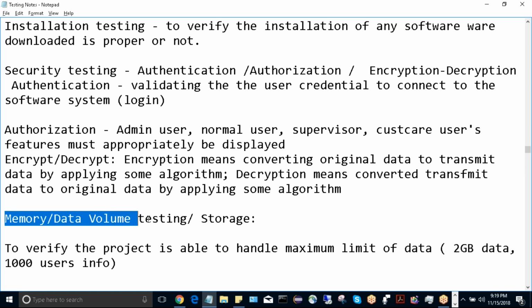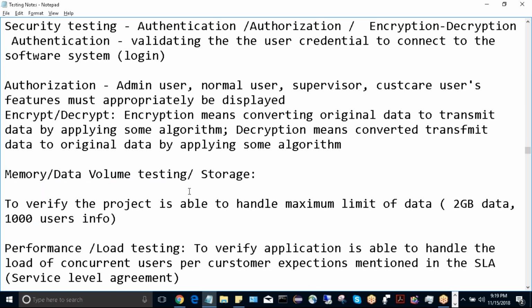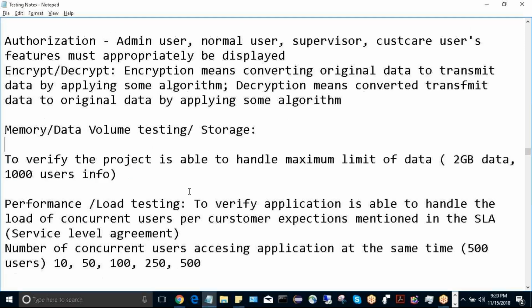And memory testing, data volume testing, is to verify the maximum limit of data. Like if a project is able to handle a certain limit, then if you go beyond this, it will not be able to handle it. So it will check the limits of this by changing the CPU configuration, memory, RAM, and storage data, the external hard drives and everything.